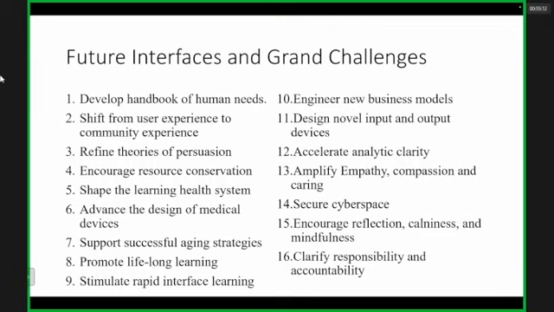So we have to stimulate rapid interface learning as well, which is our ninth challenge here. So having a multi-layer user interfaces can enable new users to become experts with basic features. Then users can control their progress to advanced features as needed. So having these multi-layer user interfaces also simplify the design for diverse users and users with disabilities.